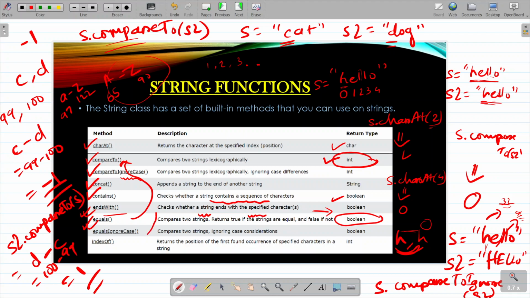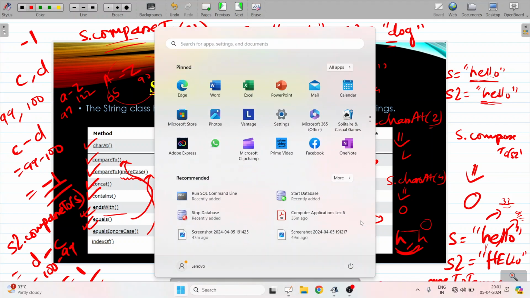And same with equalsIgnoreCase. It is similar to compareToIgnoreCase. It will not check whether it is in uppercase or lowercase. It will check only the characters. And same thing, compareToIgnoreCase was returning an int data type, and here it will return a boolean data type. All right, so let's try it.